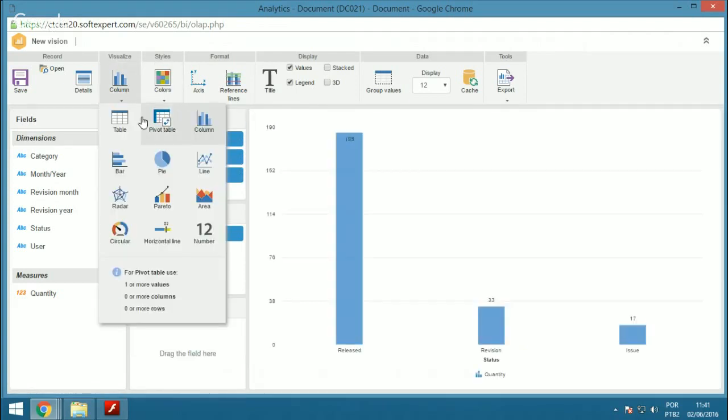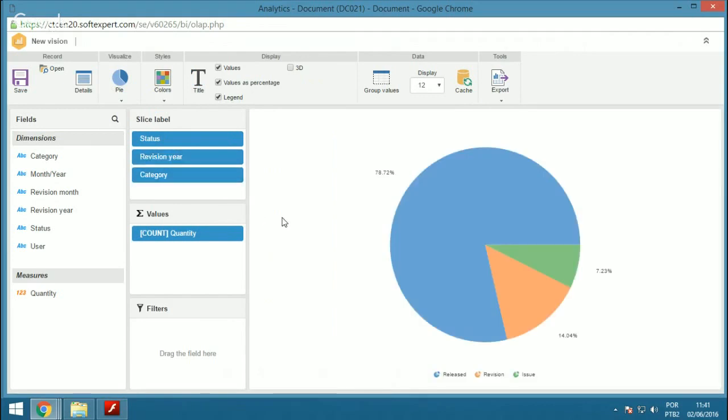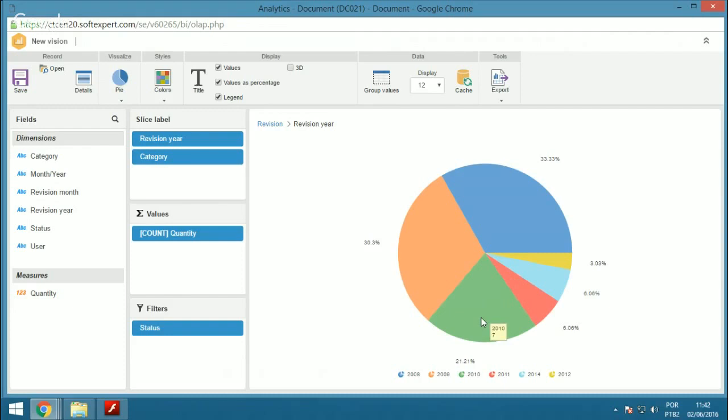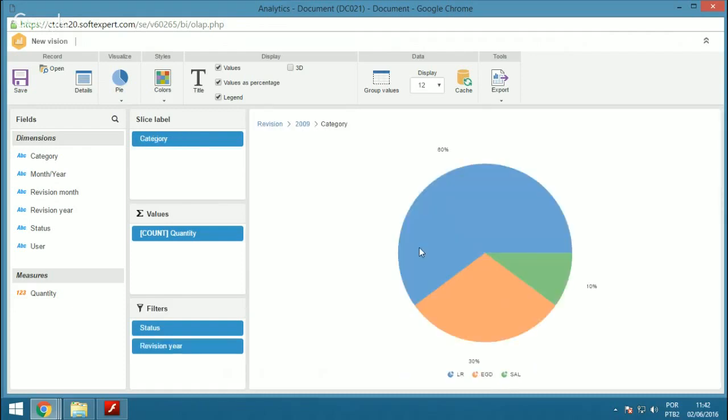And then if I don't want a column chart, if I want a pie chart instead, I have the ability to take the same information, the same query, and turn it into a pie chart. So I can drill into the revision to see the years. So here I've got the years with the different numbers. And then I can drill into the year to see which category they come from. And then the really nice thing about this is that I have the ability to save these analytical views and make them available on a portal.